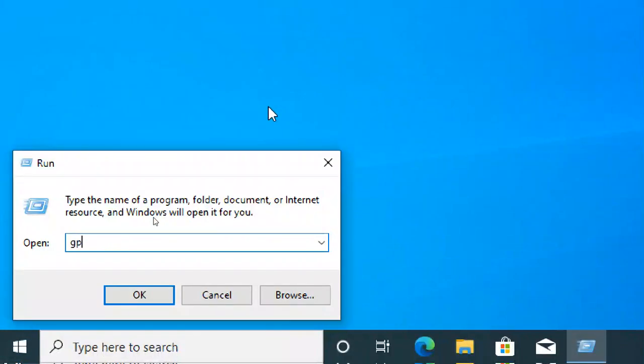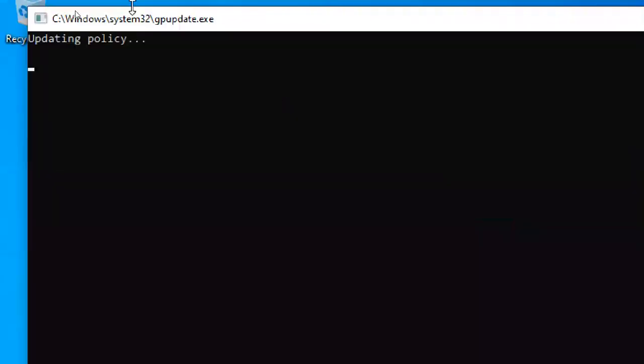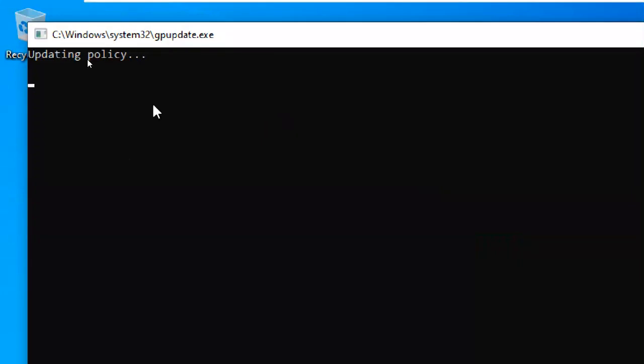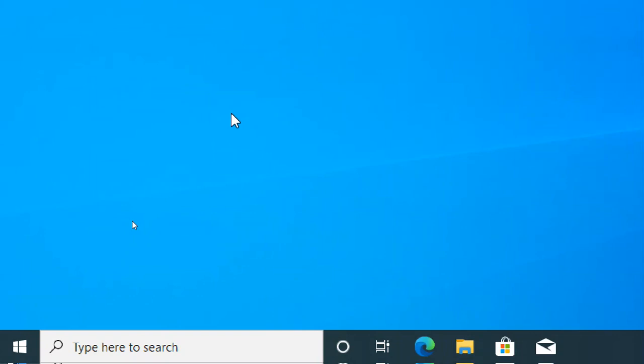Better to give GP update. If you remember, I didn't give a GP update for Apurva. I just log in directly, but still it is applied. Why? Because when you log in automatically, first time you log in, policy will be applied. So you need to do this one. This is purely optional, but better to do it. That is important.